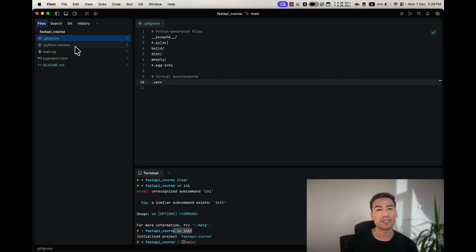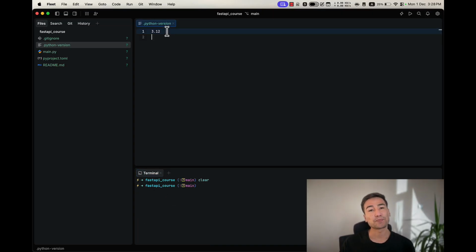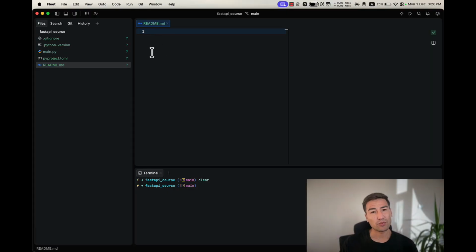And then we have this .python-version file. It holds the current Python version that this project is using, which helps keep the Python version consistent across the environments. The current Python version is 3.12. Then we also have this README. It's in every project, we don't need to be worried about this.